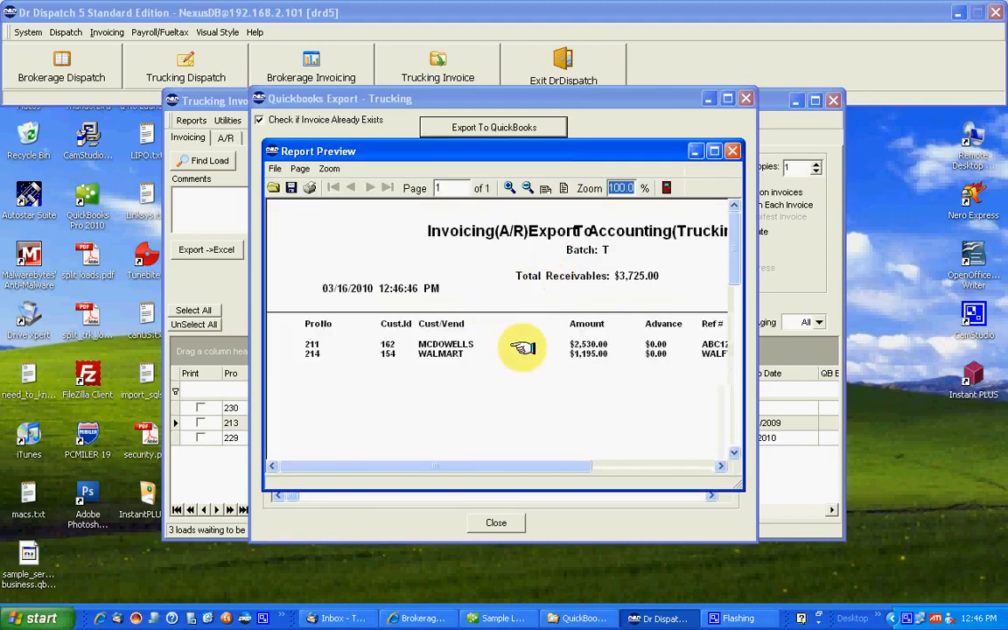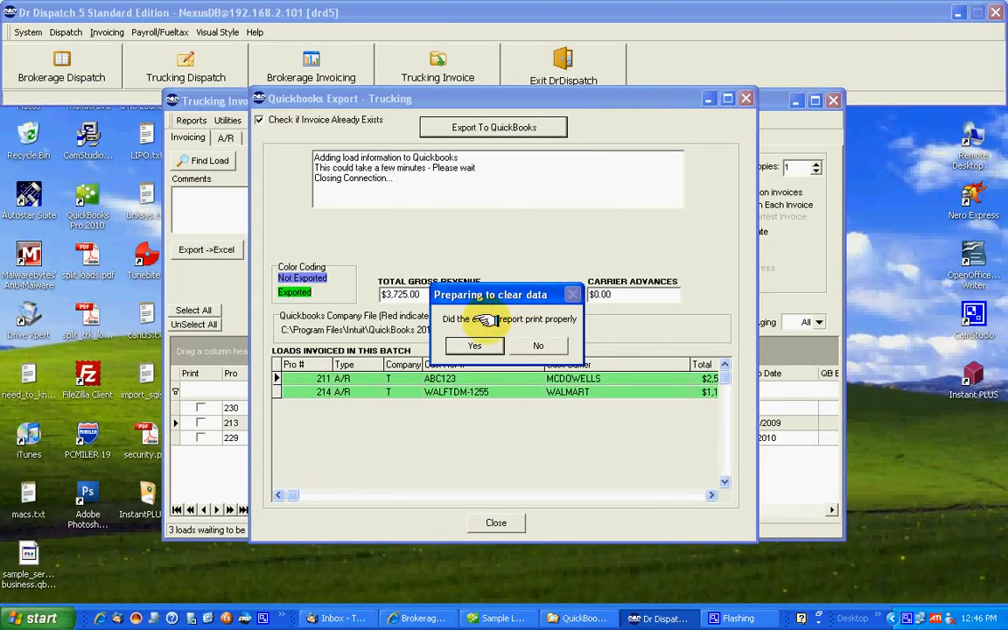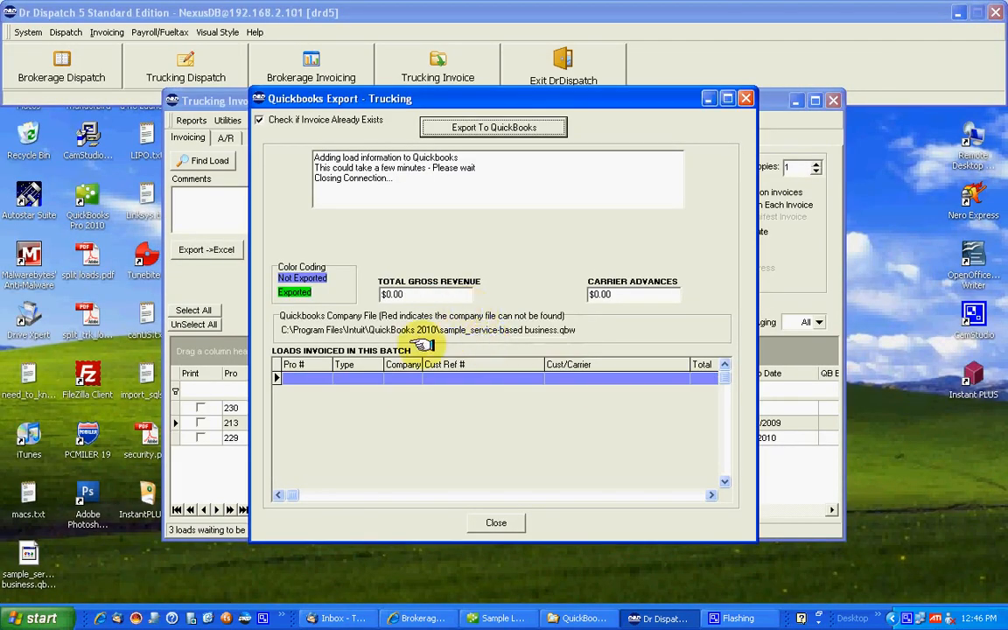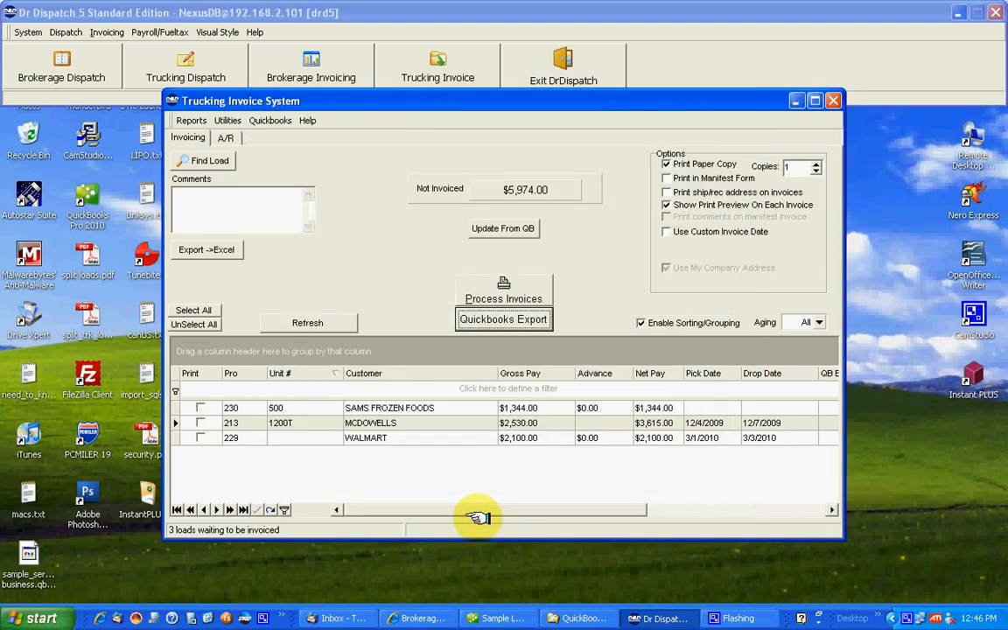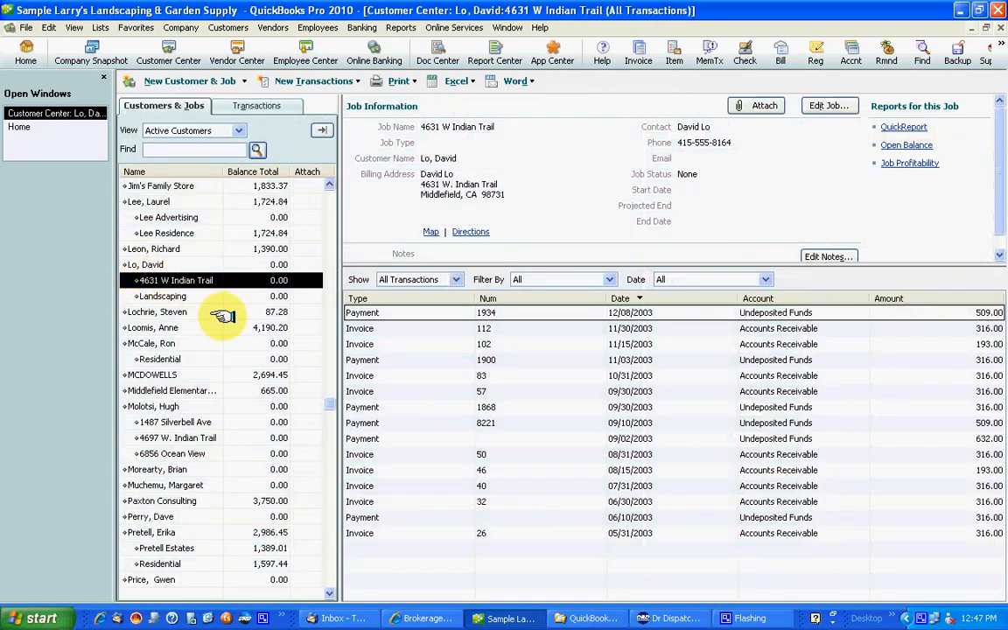We'll get a printout or a paper trail of the loads sent to QuickBooks from Dr. Dispatch. File that if you wish. Tell Dr. Dispatch it did print the report successfully, and those loads are gone. In all, that took less than, without me yakking, 45 seconds probably to do that entire process. Not minutes or hours. Now, we'll go to sample company, go to customers.